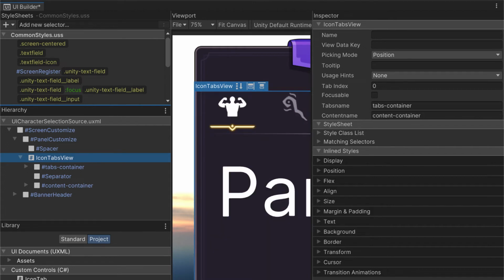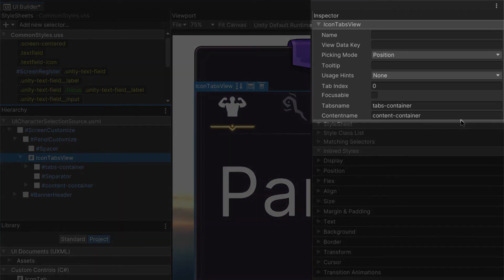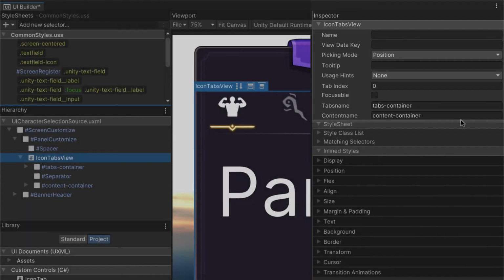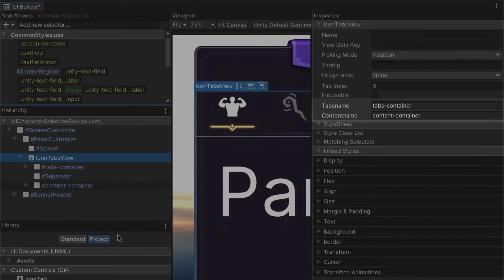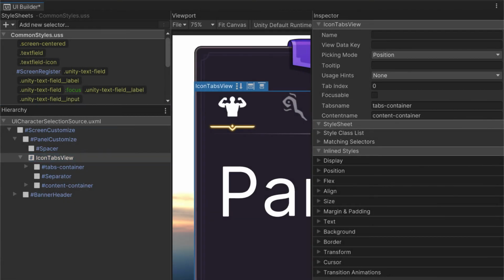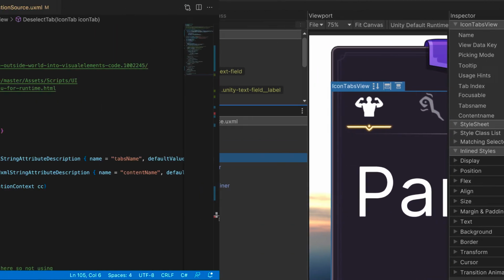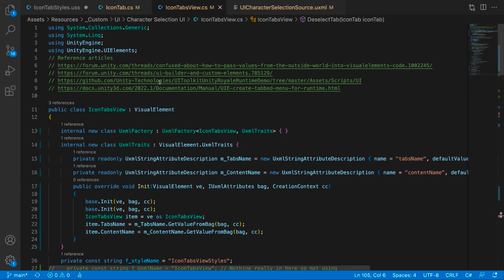Oh, you don't need to name those two sections tabs container and content container. You can change those names here in the icon tab builder. Ugh, I already forgot what it's called. See, this is why I need video. Anyway, here in the inspector, you can see you can change the names to whatever you'd like, but these are the defaults. Just remember, tabs container contains our icon tabs and content container contains the associated content each tab wants to show. Let's move on to the code for our IconTabs view.